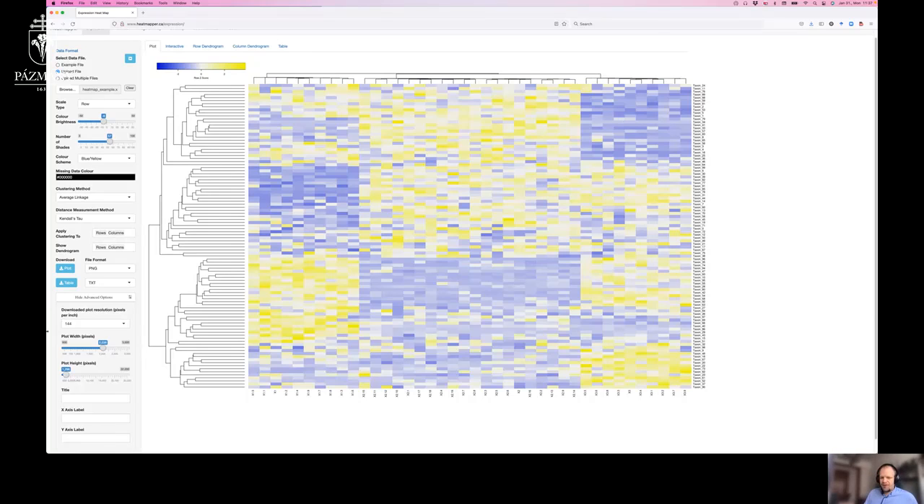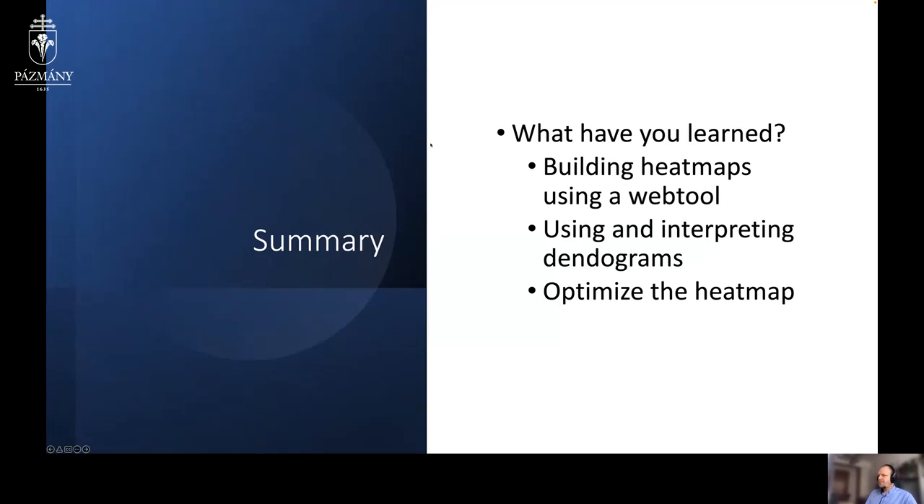Okay, let's summarize what we have learned today. We looked at how to build heat maps using a web tool. We started using and interpreting dendrograms, and we know what we should be looking at. We also looked into some options for how we can optimize a heat map or gain some insight into the data. Okay, thank you very much.